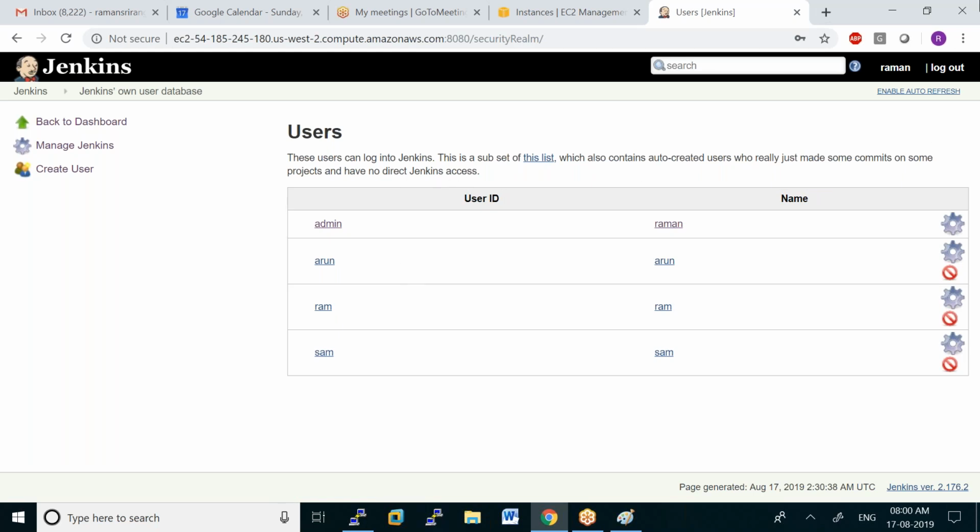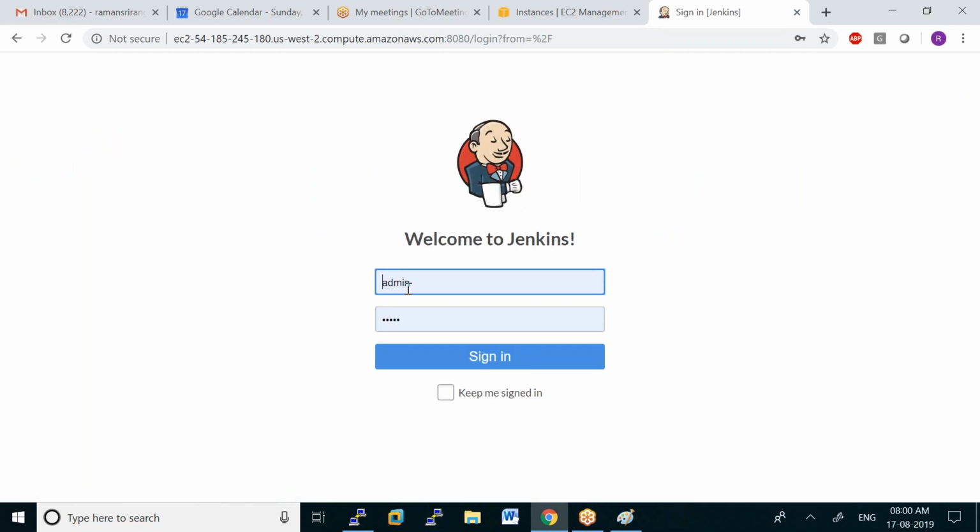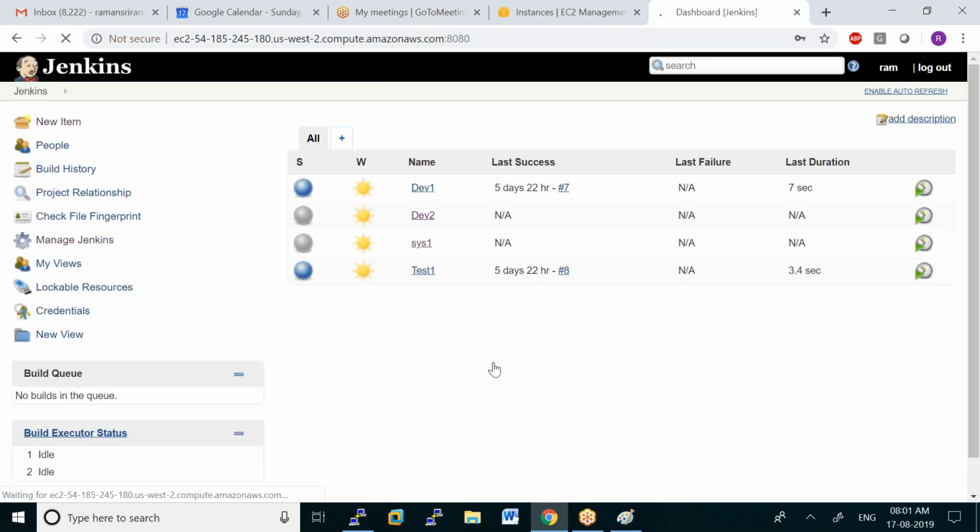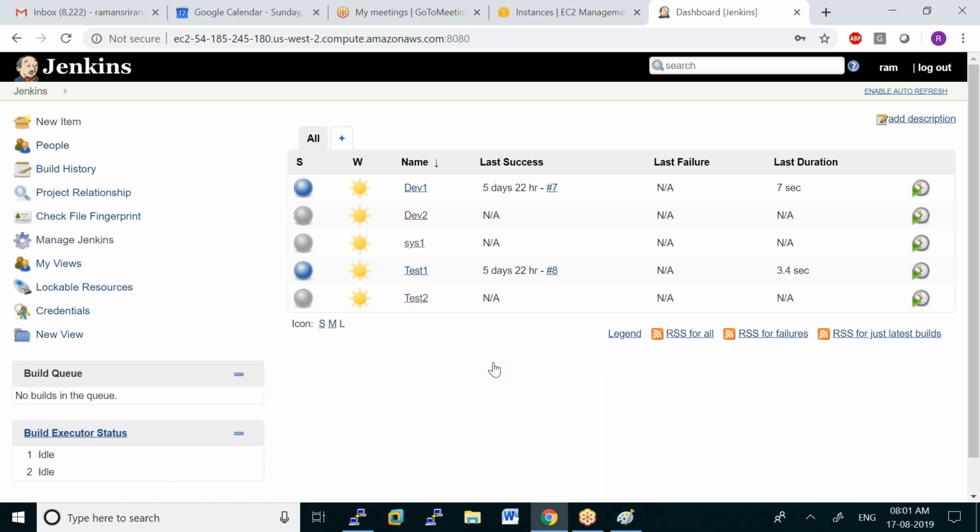Okay, let me log out and log in as user Ram. Password Ram. Here it won't give any privileges restriction. Now you can find Ram as a user can access all the details. Whenever I create a user, the user can access all the details by default.